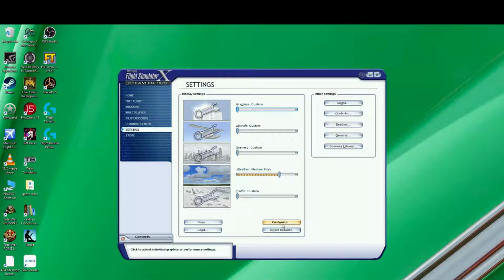Okay, so you go to settings, and there's 4 spots. You can do the customize down here, which customizes all these display settings. There's your display settings: graphics, aircraft, scenery, weather, traffic. Press customize for that. And the other ones are sounds, controls, realism in general, and scenery library.